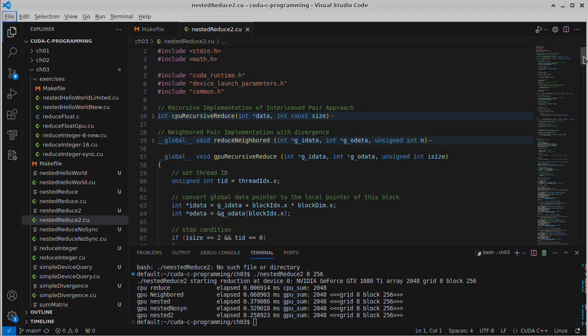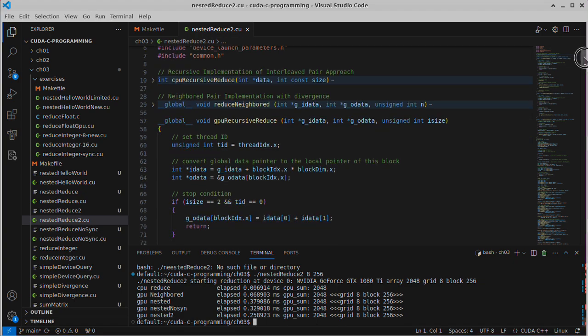The Nested Reduce 2 code file explores different ways to implement parallel reduction using nested kernel launches. We have 4 GPU approaches here. First is the traditional neighboring pair reduction. Nothing special here. Then we go into the nested kernels. The main one is GPU recursive reduce. It does in-place reduction first. Then thread 0 launches the child kernel with half the threads.